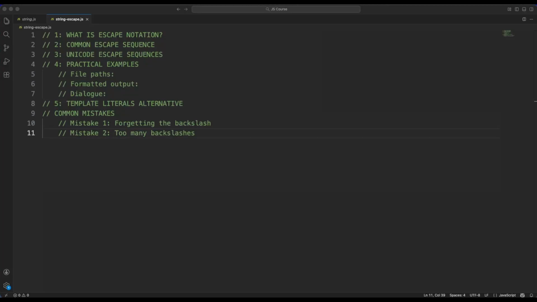In the last video, we covered the basics of strings, including string literals and the string constructor. Today, we are diving into string escape notation, a crucial topic that will help you handle the special characters in your strings. By the end of this video, you will understand what escape sequences are, why we need them, and how to use them effectively in JavaScript. So let's get started. Okay, so what is escape notation?